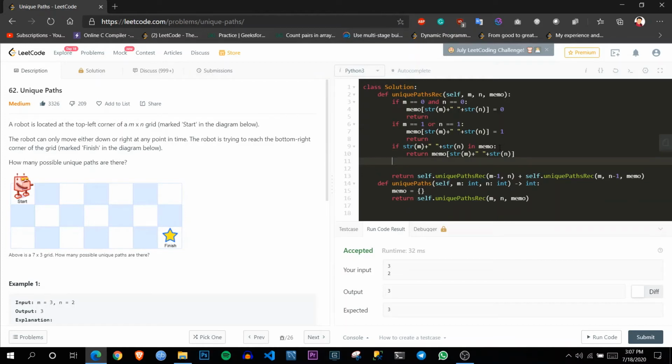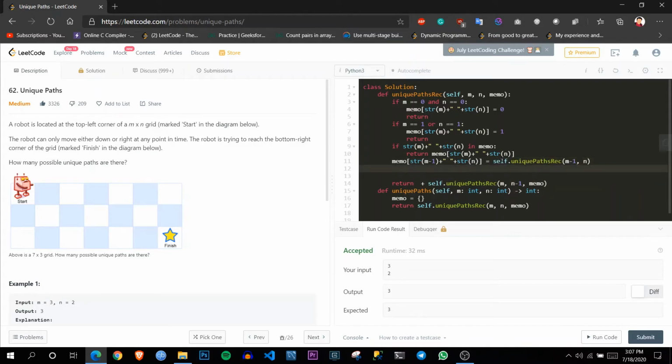We will store first in str of m minus 1 and n. Here we will store the function value of this, and again let me just copy this whole thing so that I don't have to type so much. Here we can see the n will be same and n minus 1. So here I will put n minus 1 and here m.